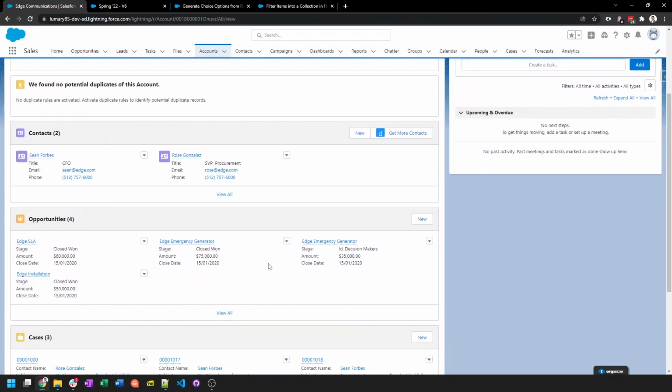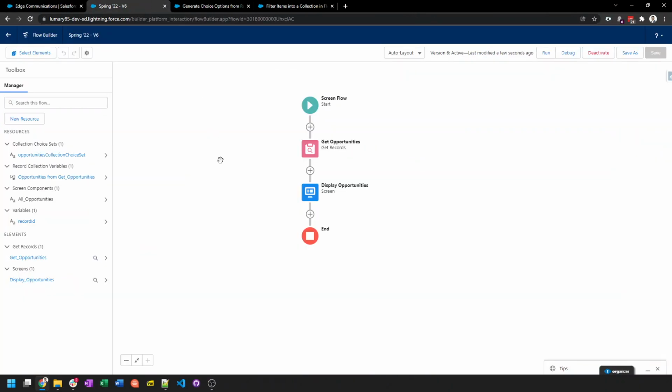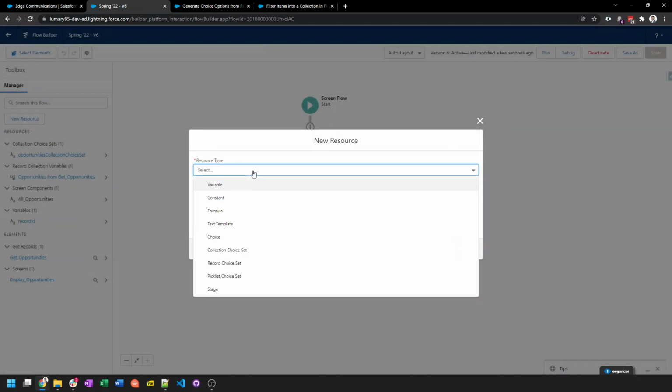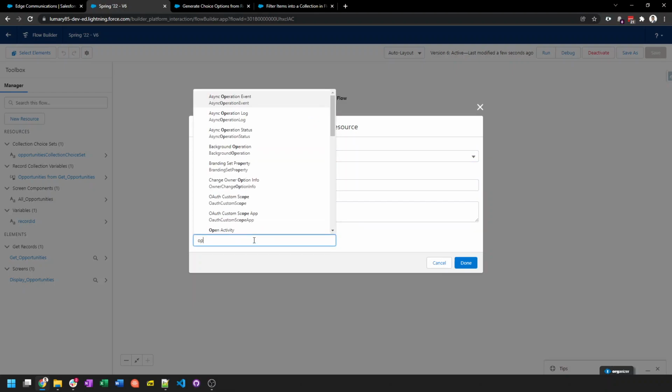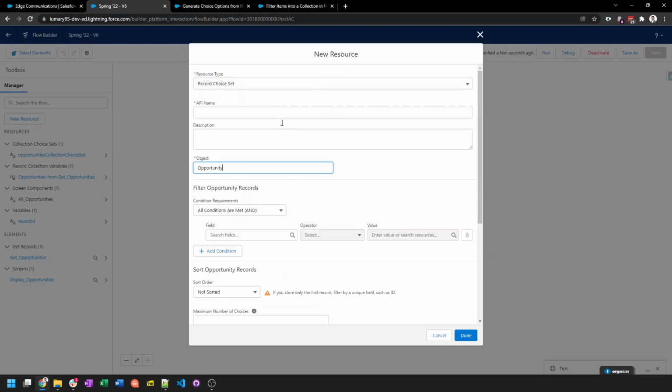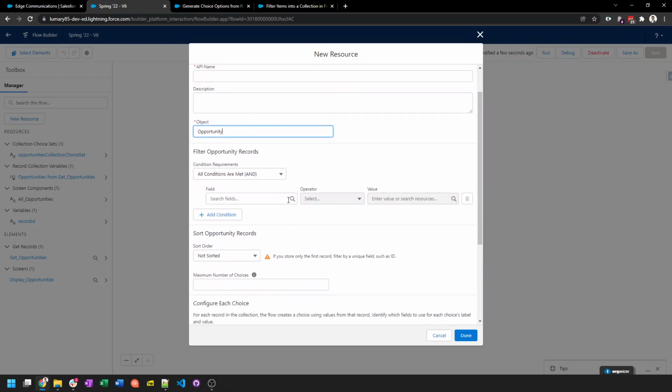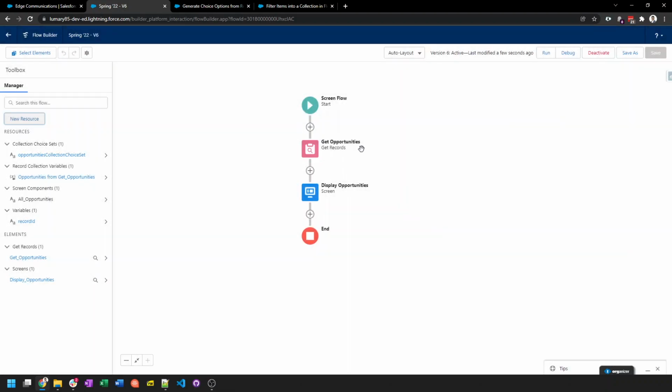As you can see, previously in Winter 22, the only option you had if you wanted to do something like this was a record choice set, and when you do that, you can filter your opportunity records. But this was very basic. It didn't let you do any complicated get records, or getting records from children or grandchildren records, or doing any filters like that. So this get records and the record collection has become very powerful all of a sudden.